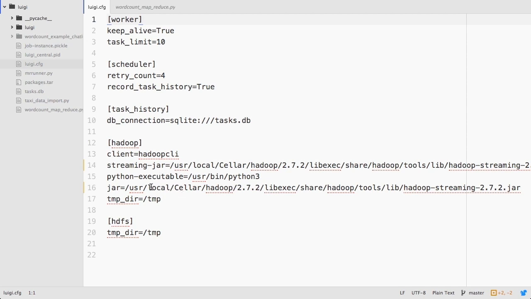For yours, you'll obviously need to set it up to point to the Hadoop streaming file. This should be in your Hadoop lib somewhere. You can also just search your file system for Hadoop-streaming and hopefully it'll come up. Then you need to replace these to point to your local.